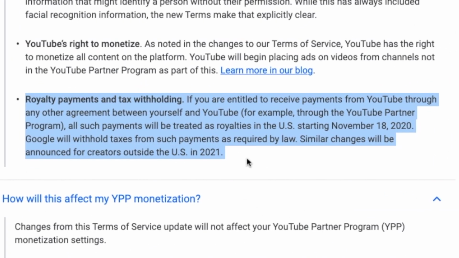Okay, so it's in the US. Google will withhold taxes from such payments as required by law. Similar changes will be announced for creators outside the US in 2021. What we're talking about today are those changes for people outside the US. This is what we're talking about.